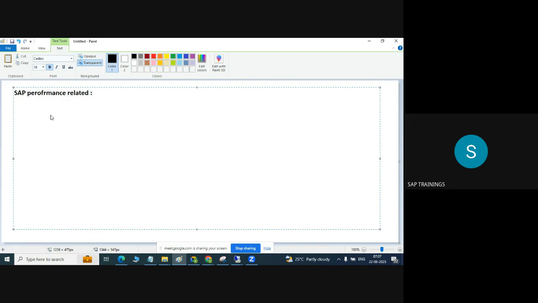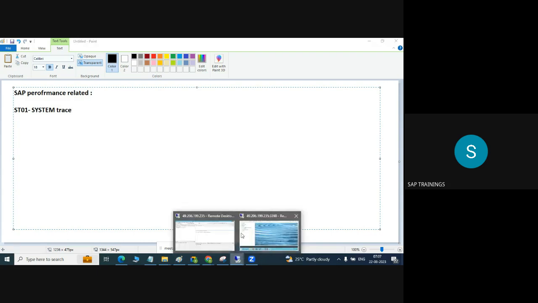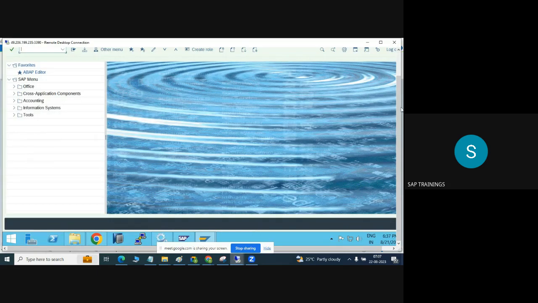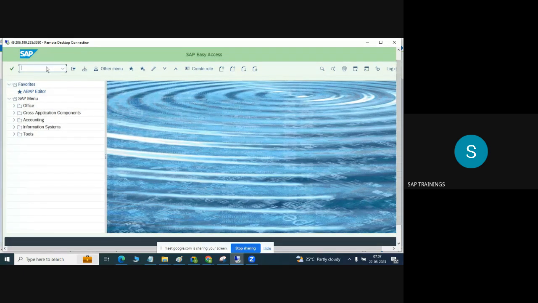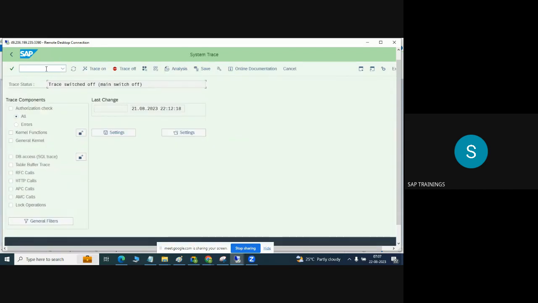Which means ST01. This is called the system trace. Suppose some users are facing issues and we want to track that. You can go to ST01. When you have checked ST22 and SM21 and could not find any more issues, then you go to ST01 and switch on the trace.